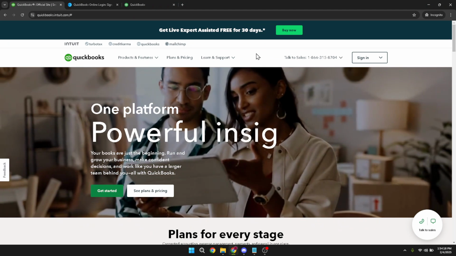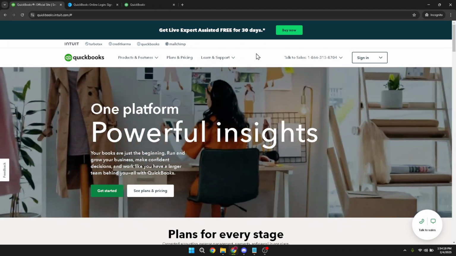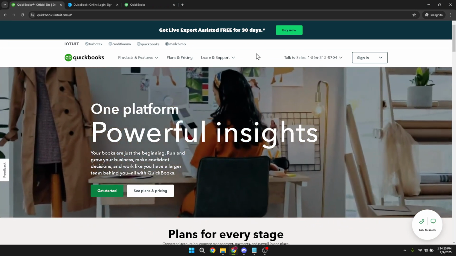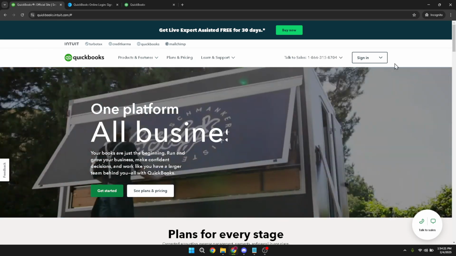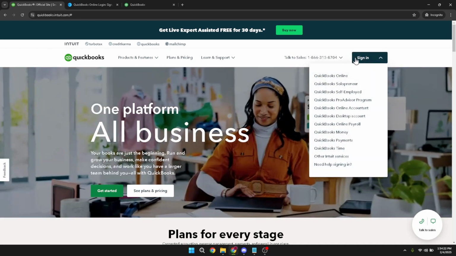First, open your web browser and navigate to the QuickBooks Online website. Once there, you'll see the sign in button prominently displayed in the top right corner of the screen. Click on it to proceed.